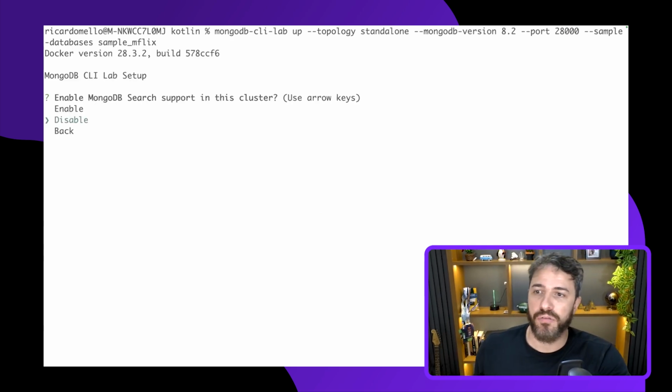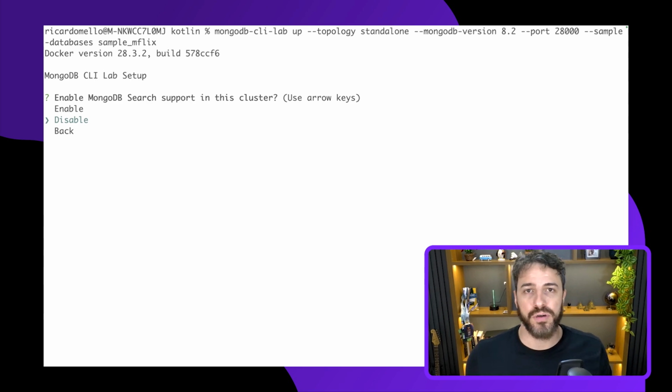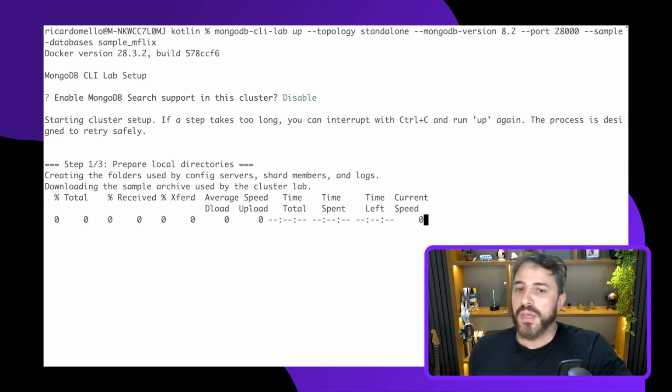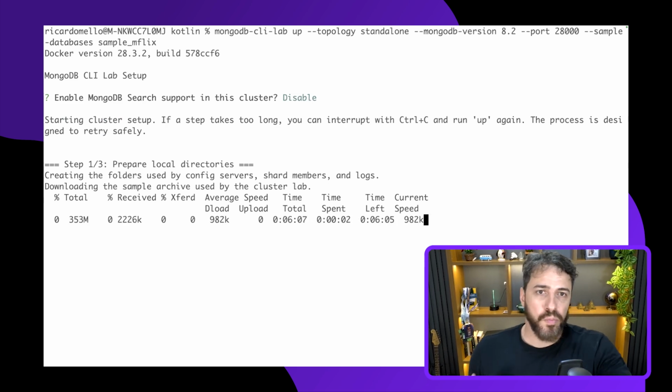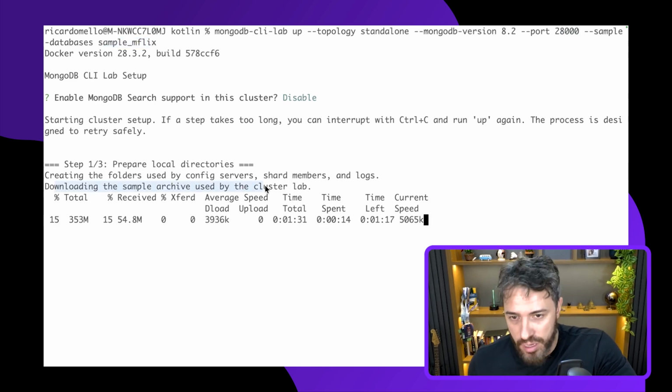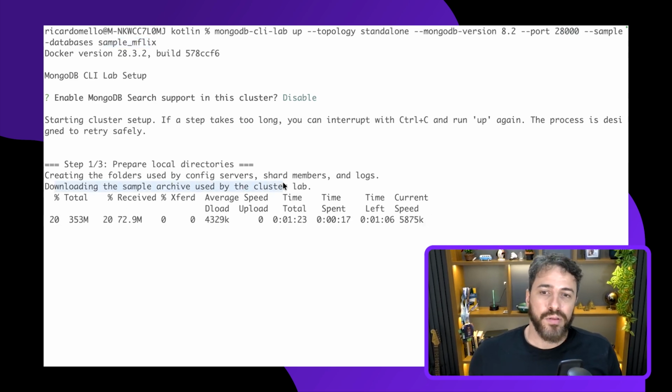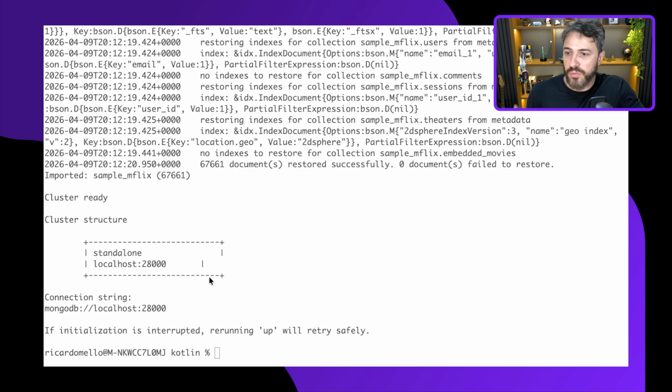The CLI will ask if we want to enable the search support for this cluster. We don't need this for this example, so we will keep it disabled. And that's it, okay? So basically, again, we are starting a standalone server, and we want to import a sample mflix database to work with. So the CLI is downloading it, okay? Next, we will interact with these documents. And that's it. We have our cluster ready, our imported database, and now it's time to interact with these documents.